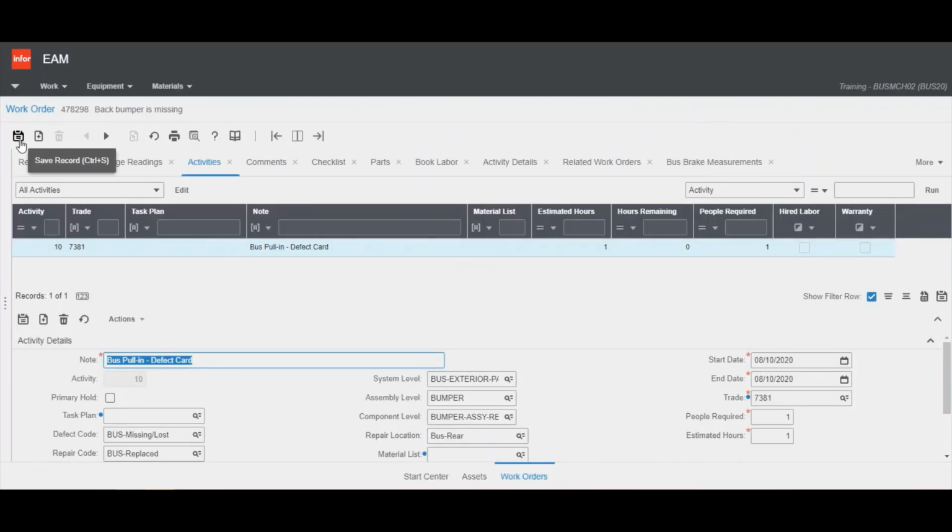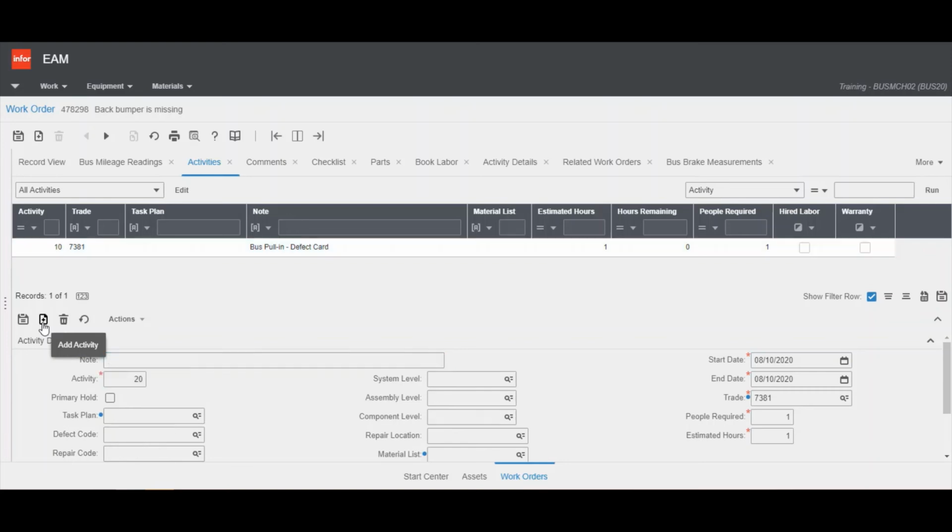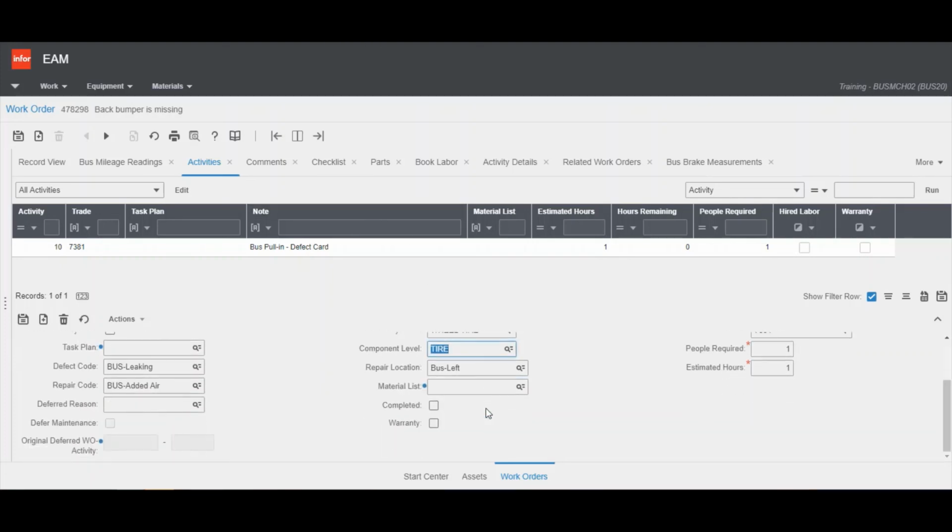To enter an additional activity, click the Add Activity icon in the Activity Details section. Enter a new description. Enter the defect code, repair code, system level, assembly level, component level, and repair location. Check the completed checkbox and save the record.